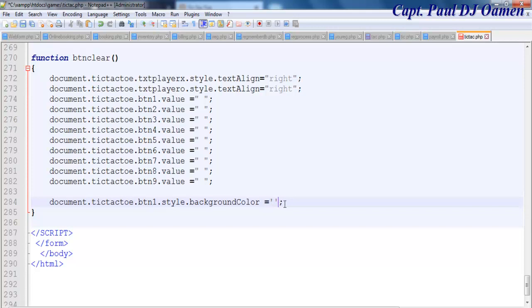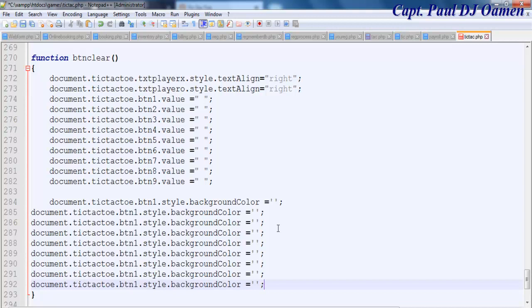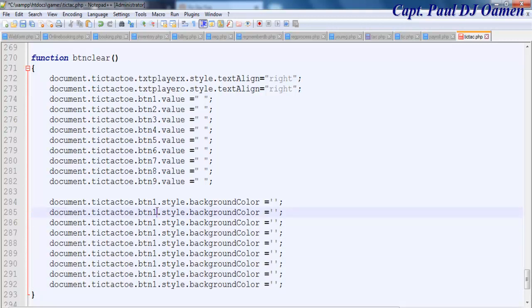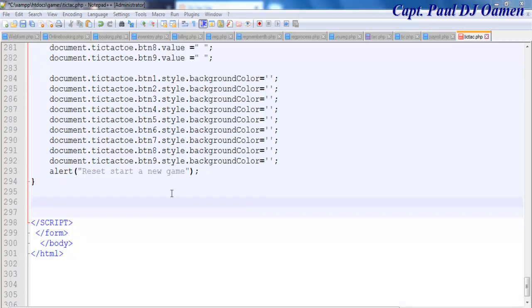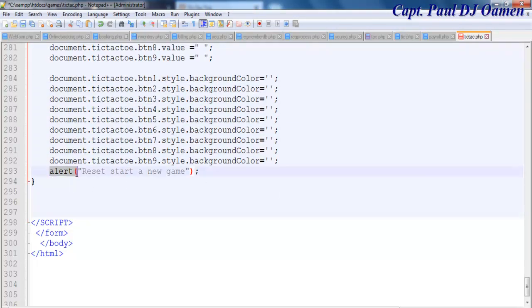Right, I'm going to copy that now. I need 9 in total. So let's just change the numbers around. So that's 2, and so on. Okay guys, those are the reset function, and I've also added an alert just to say resets and start a new game.